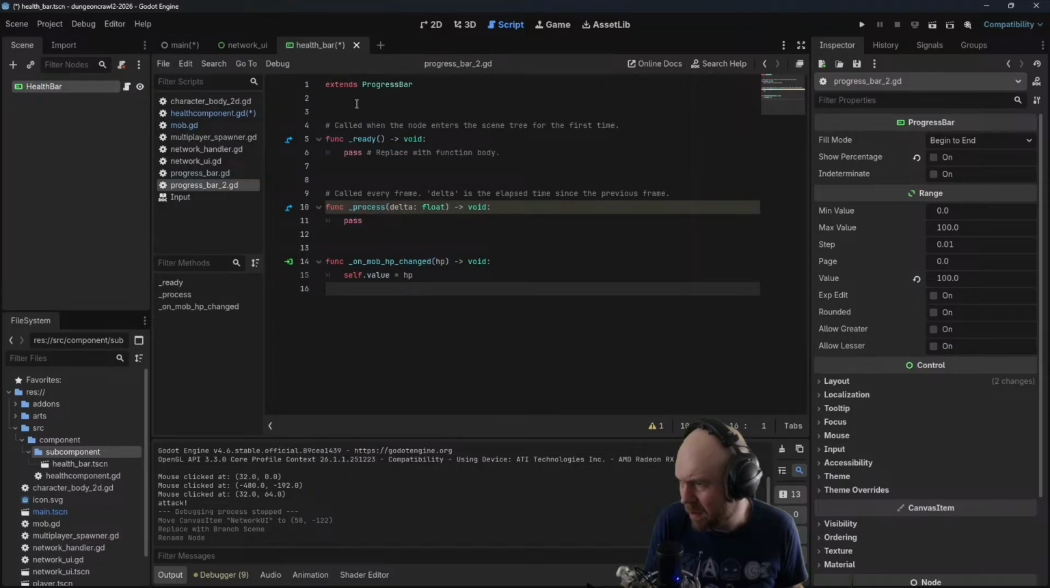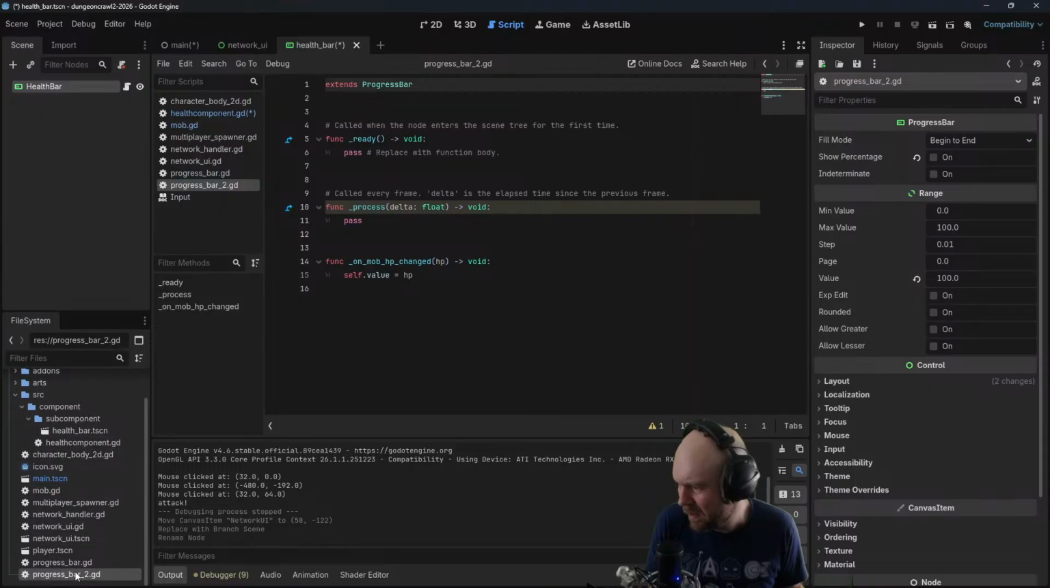What am I doing wrong? Do I need to name this like health bar?